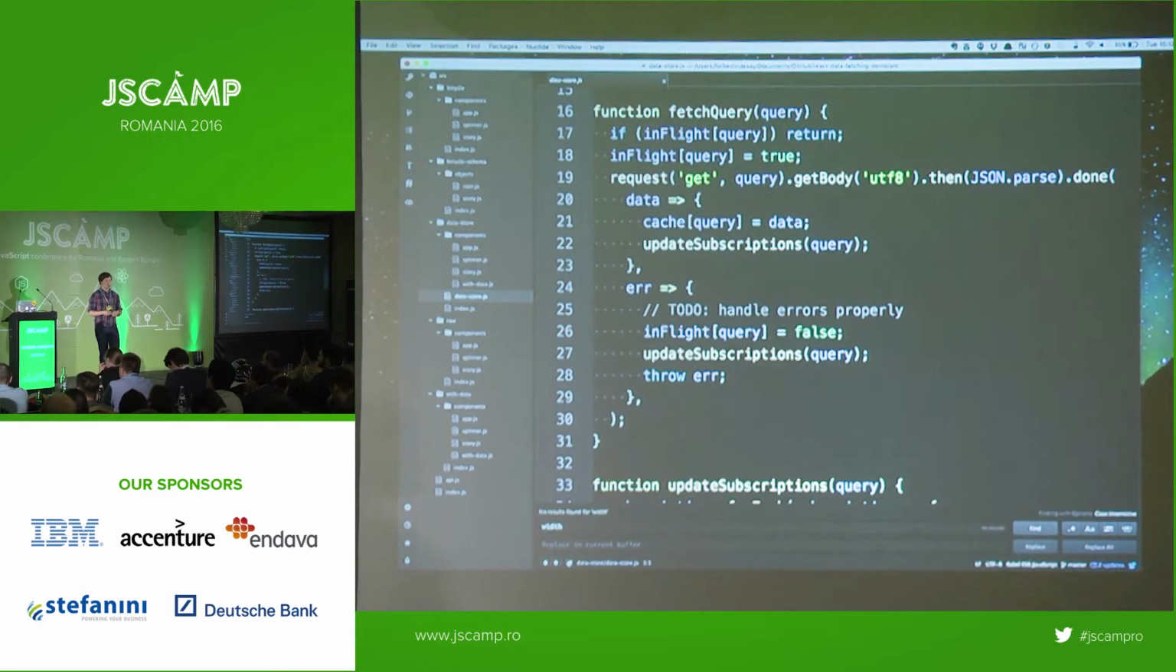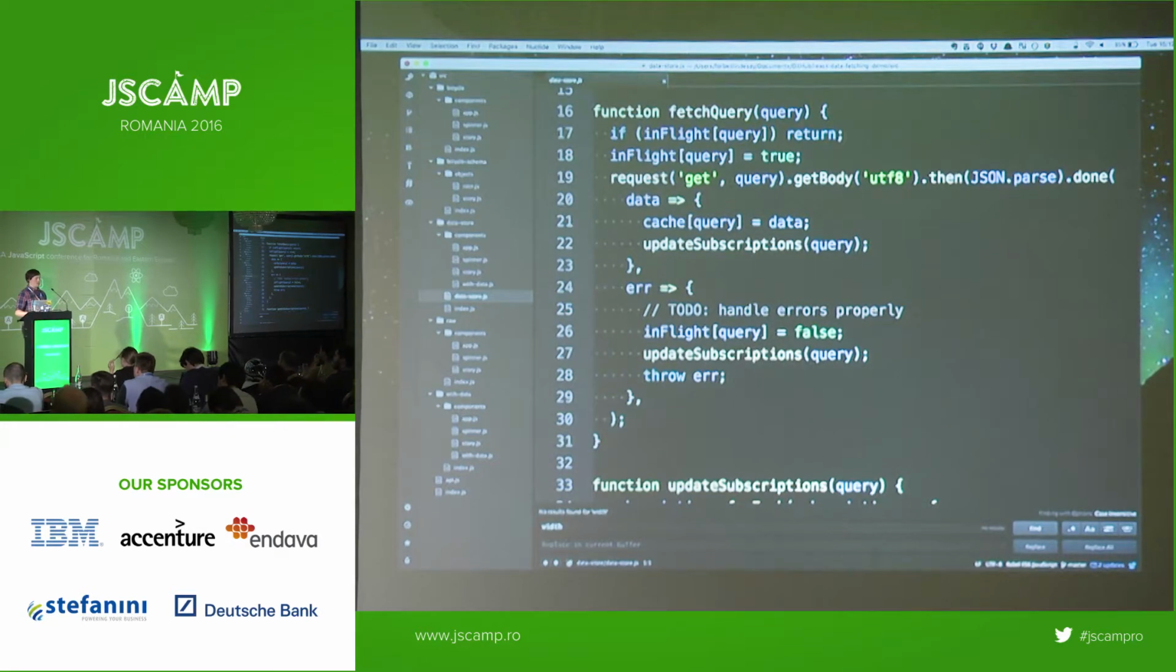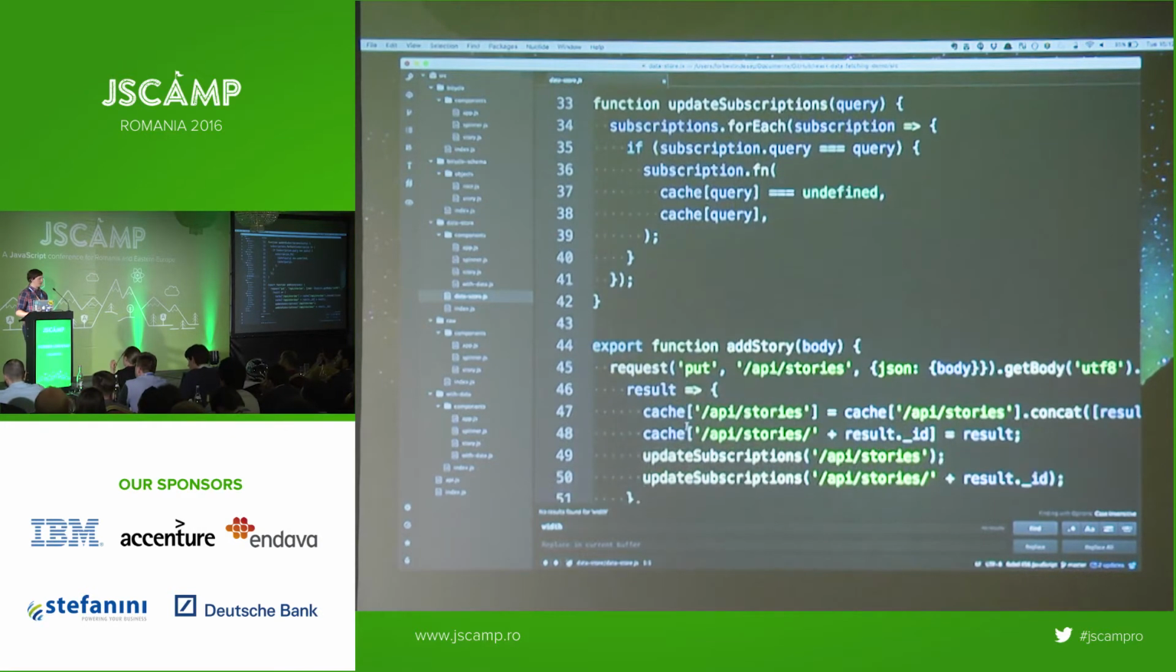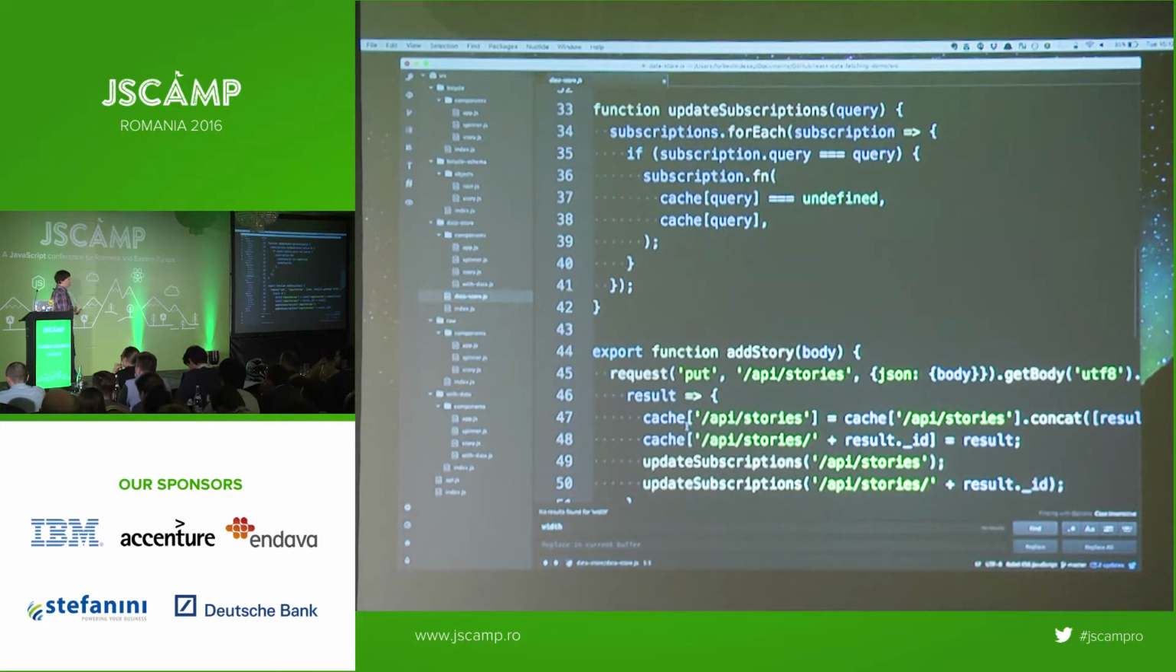Once it gets a response from the server, it updates the cache first. It stores the response in the cache, and then it updates any subscriptions, anything that's subscribed to that query. And if the request fails, then it obviously marks that request as no longer being in flight, and again updates the subscriptions. And we could add proper error handling in there, but I haven't done so. Updating the subscriptions is just a case of going through the list of all subscriptions, seeing which ones match the query that's been changed, and calling all of the functions that match that query with both whether the data is loaded and what that data is.